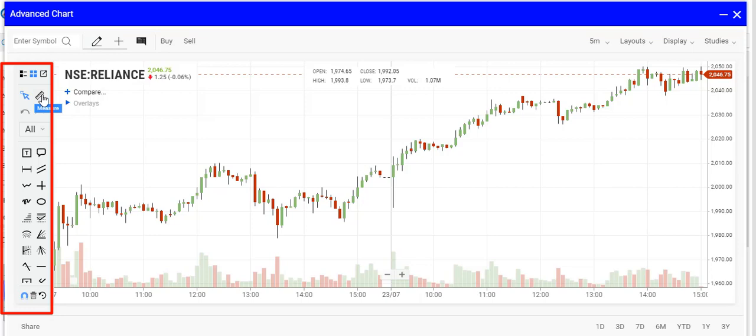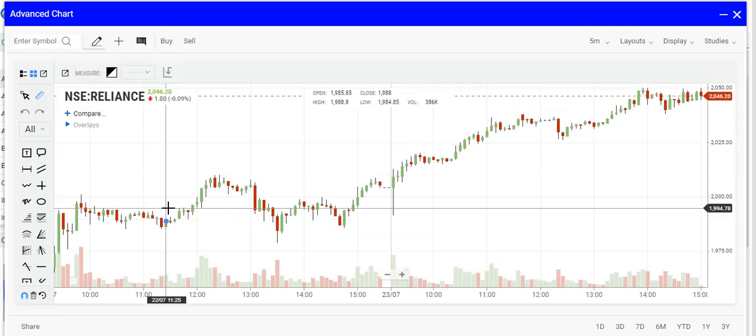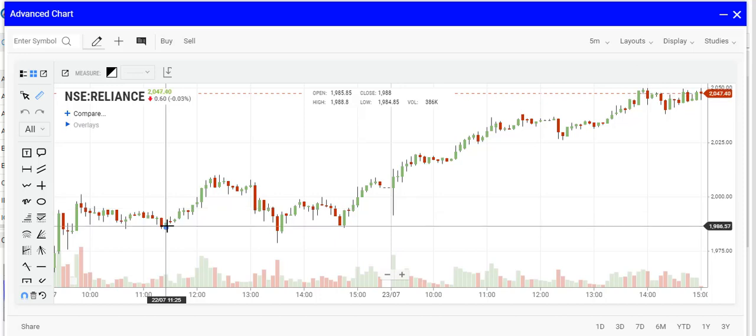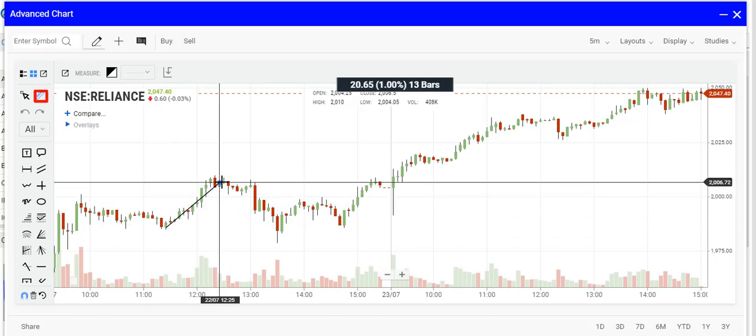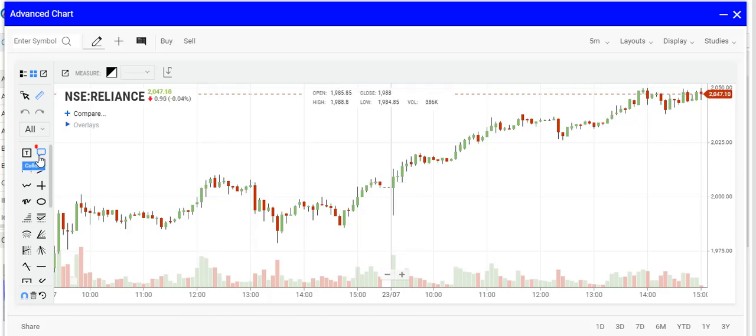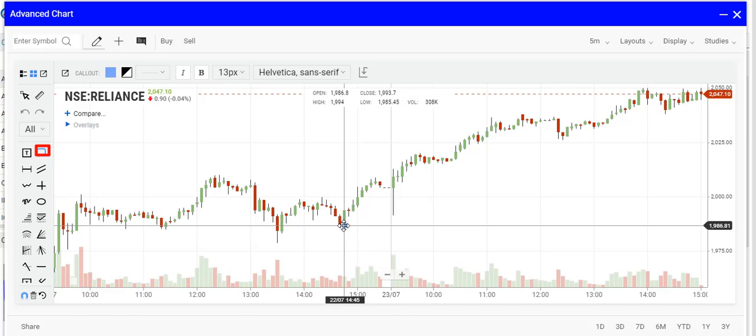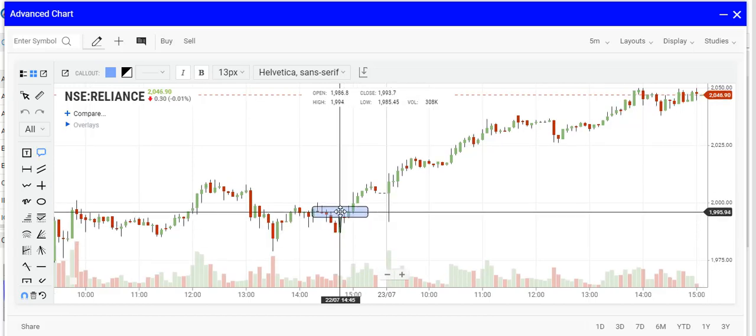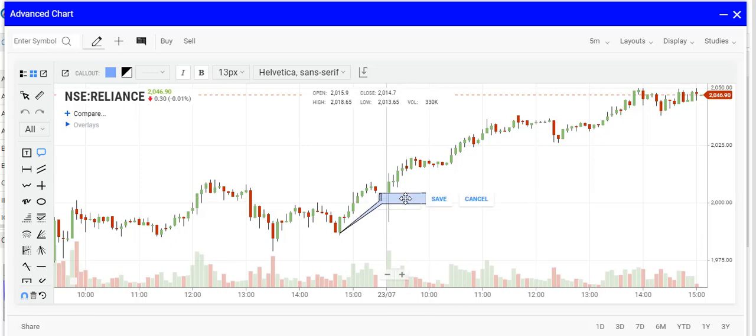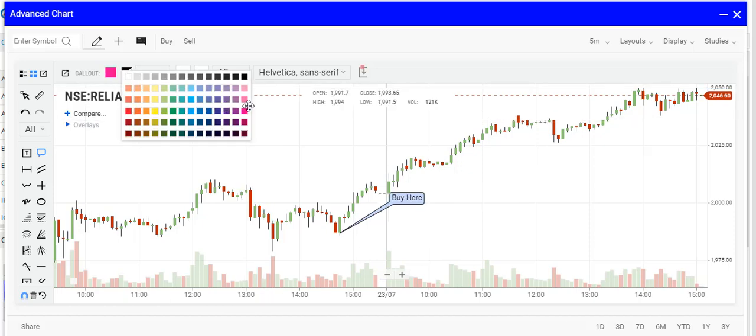This is the tool for measuring, which lets you easily count in terms of points, percentage, as well as the bars within the chart. Let's see how. As it's showing 20.65 points, 1% and 13 bars. One can call out as well via this, like I wish to buy from here. The color can be changed also.